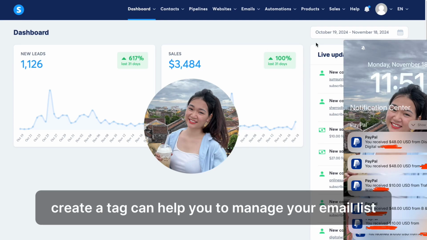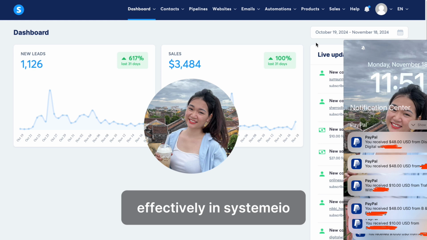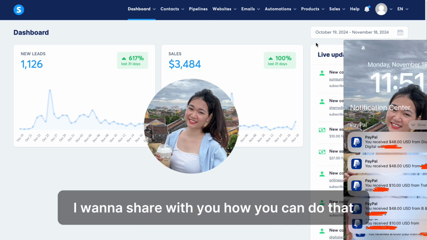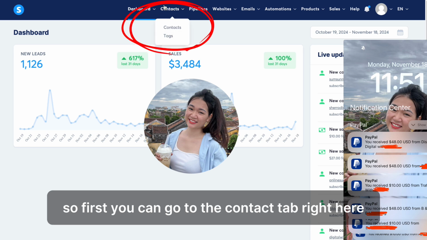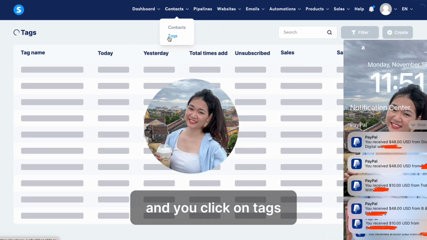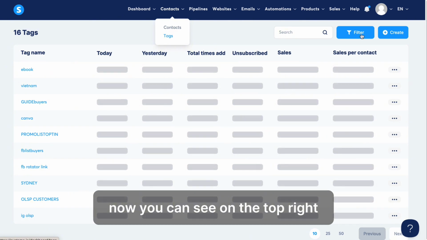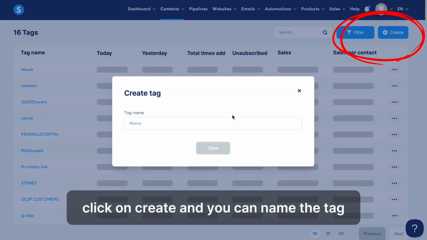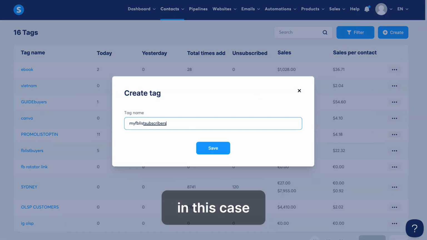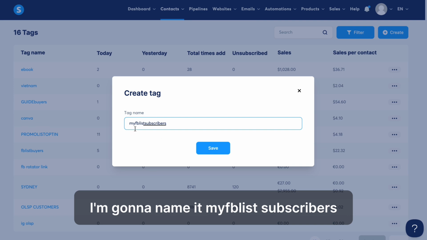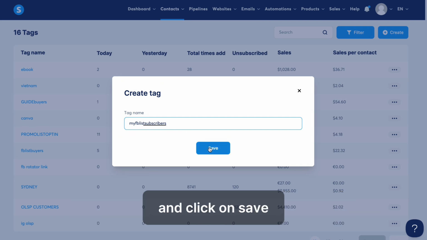Creating a tag can help you manage your email lists effectively in Systeme.io, and in this video I want to share with you how you can do that. So first, go to the Contacts tab right here and click on Tags. Now you can see on the top right, click on Create and you can name the tag. In this case I'm going to name it My Facebook List Subscribers and click on Save.